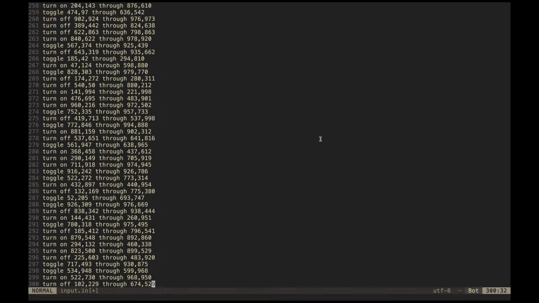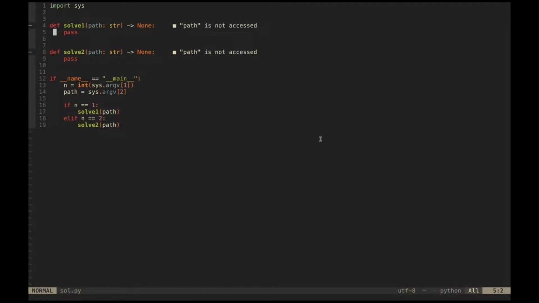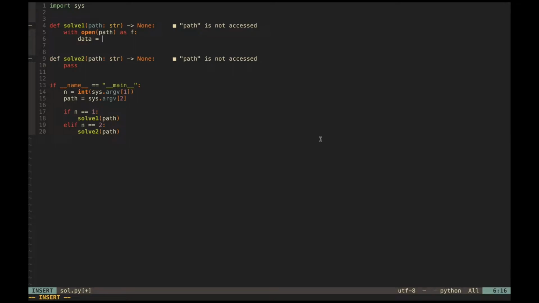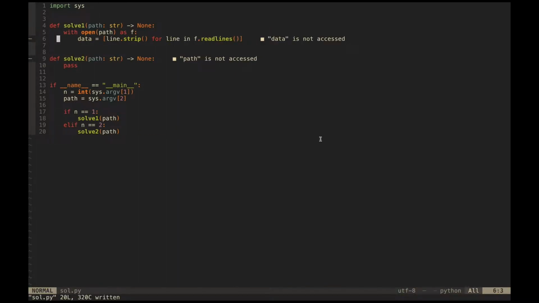Let's just copy them, make a folder for day 6. Let's put in our input and copy the template. Okay, and let's get going. So we will start by opening the file, reading the data. So we're gonna say line.strip for line in f.readlines. We don't want the end line, therefore I'm stripping it.